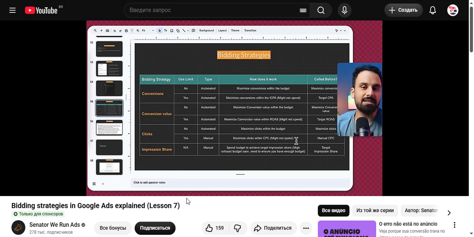And in this case, same thing, it might not spend, because if Google thinks that the target CPC you have set is very tight, Google will not spend it. And previously it was called manual CPC.